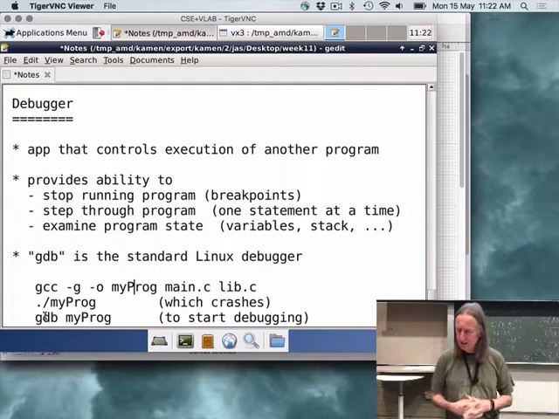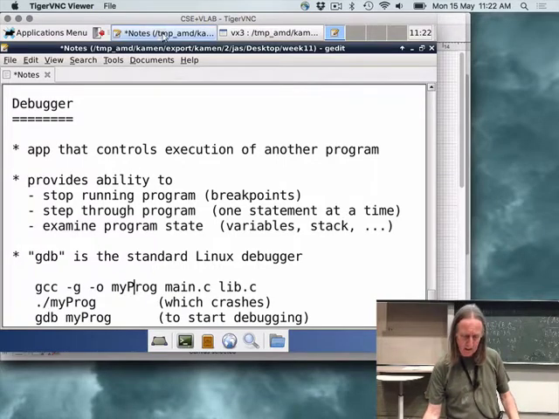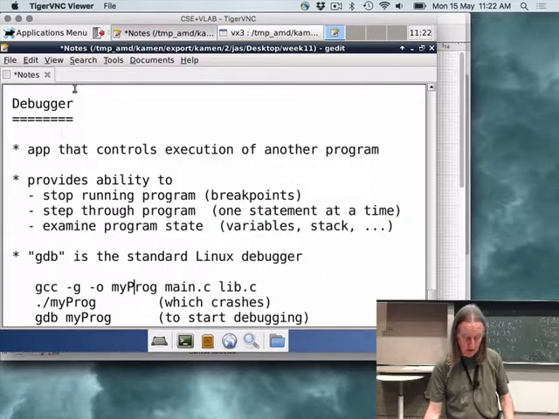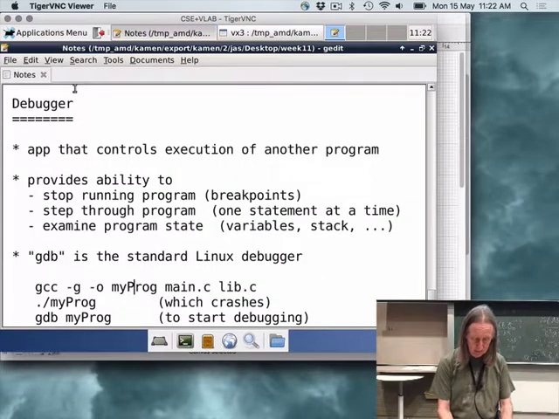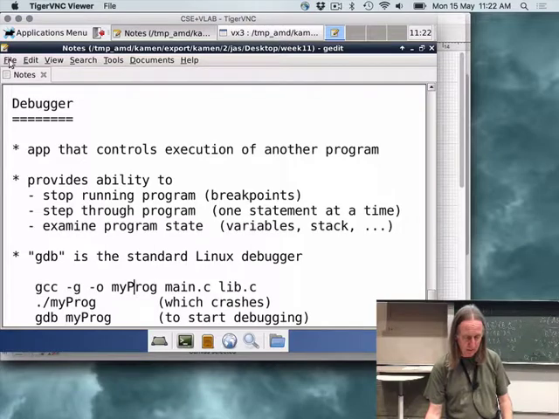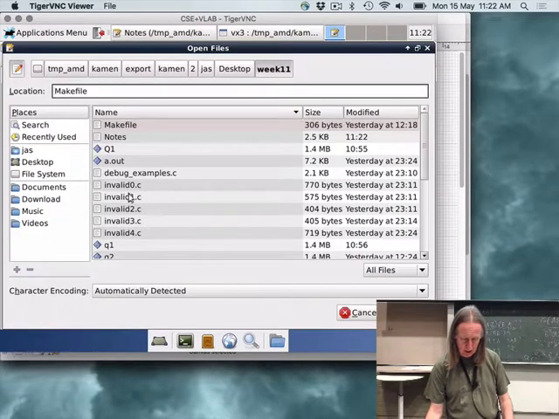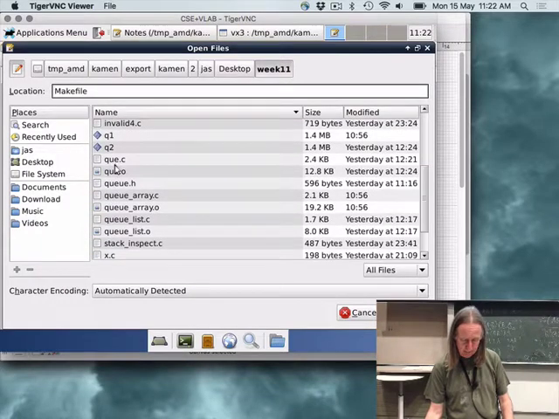Alright, so that's enough about debugging. So let's take a look at the queue example from last time. So I'll open up the queue library.